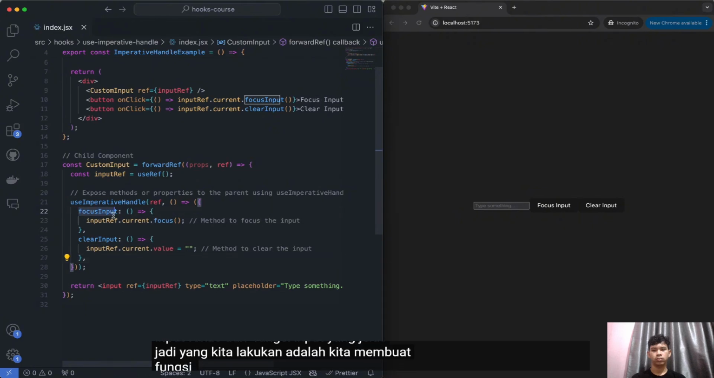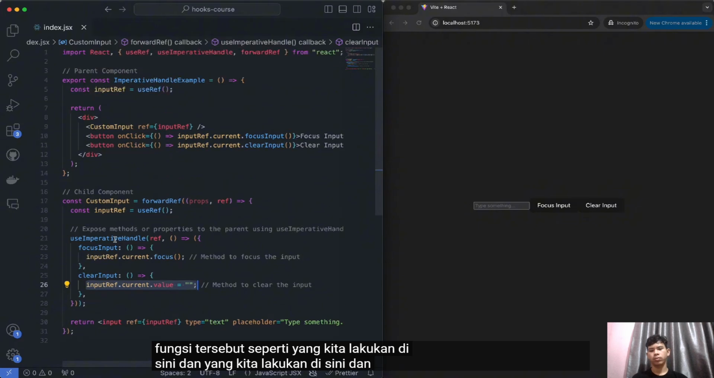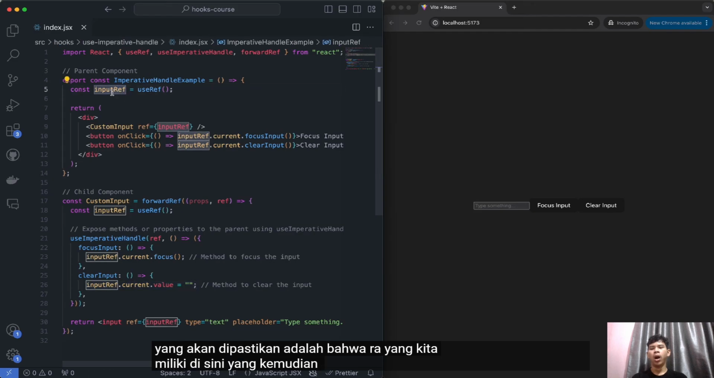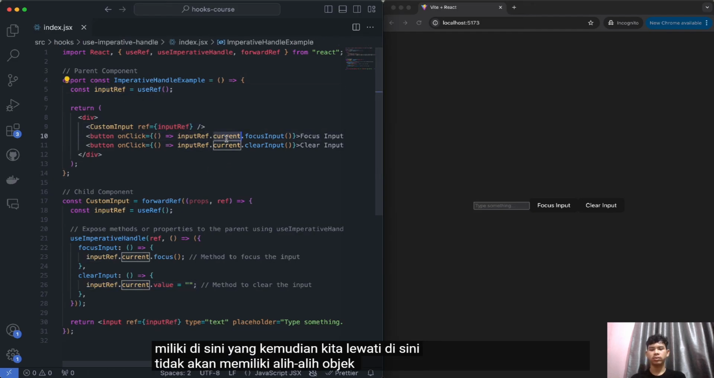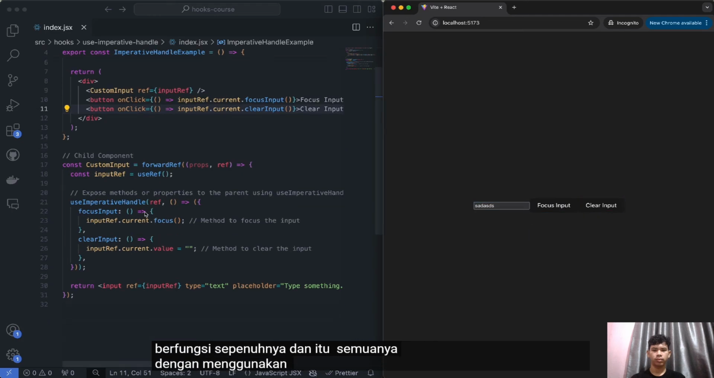So what we do is we create functions for both of those functionalities, like the one we did over here and the one we did over here. And with the use imperative handle hook, what this will assure is that the ref that we have over here, that we then passed here, will now have, instead of its current object, those two properties, those two functions. So now my app completely works and it does everything by using the use imperative handle hook.